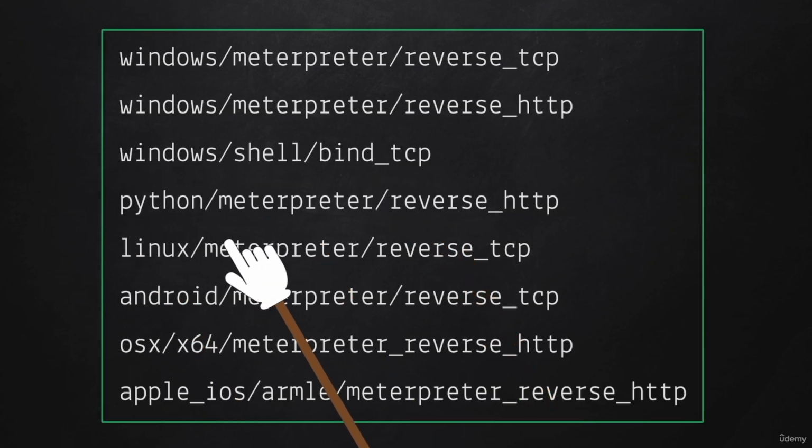Now, as mentioned earlier, there are payloads that would work on any computer as long as they have a specific programming language installed. So we have an example of a Python payload in here. The platform here is Python. It's not an operating system, because it will run on any operating system that has Python installed.